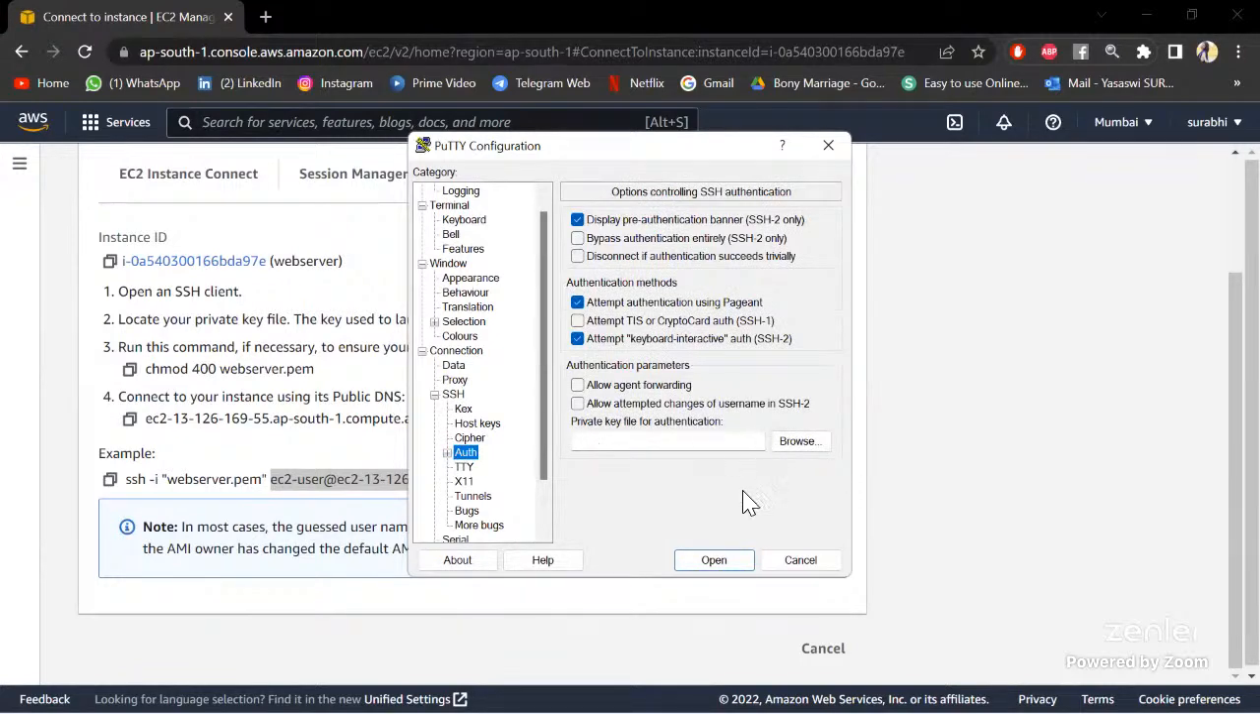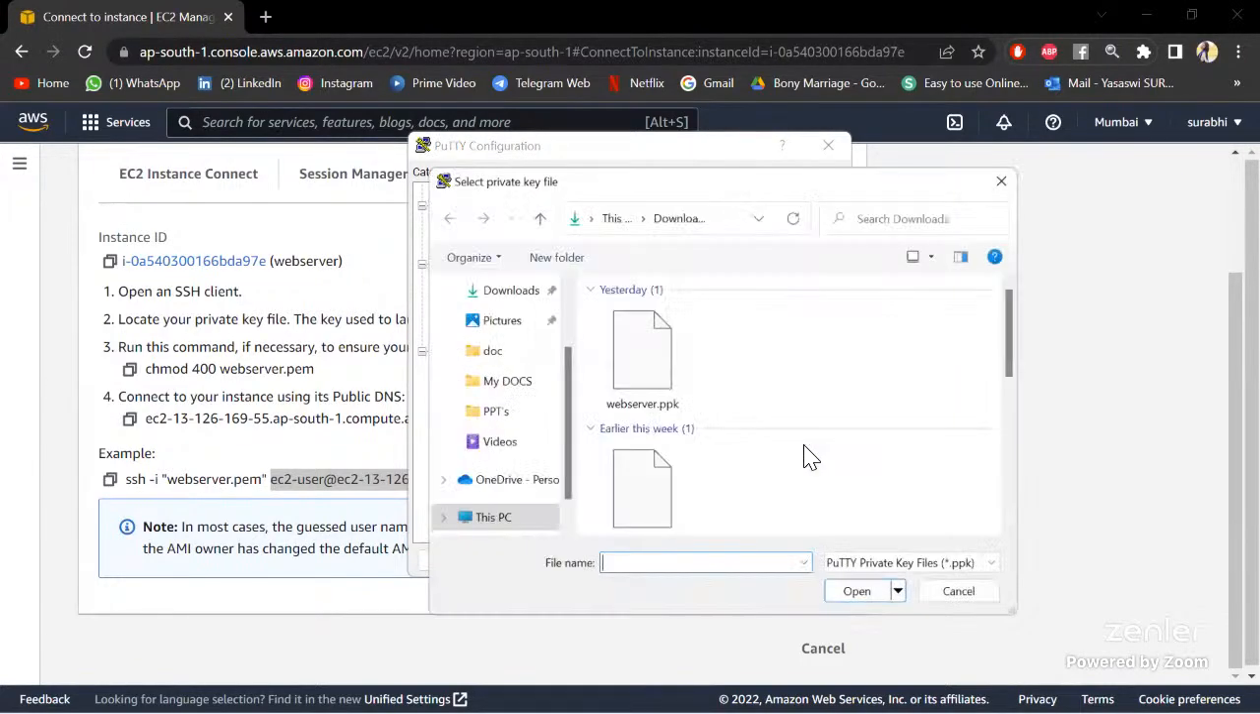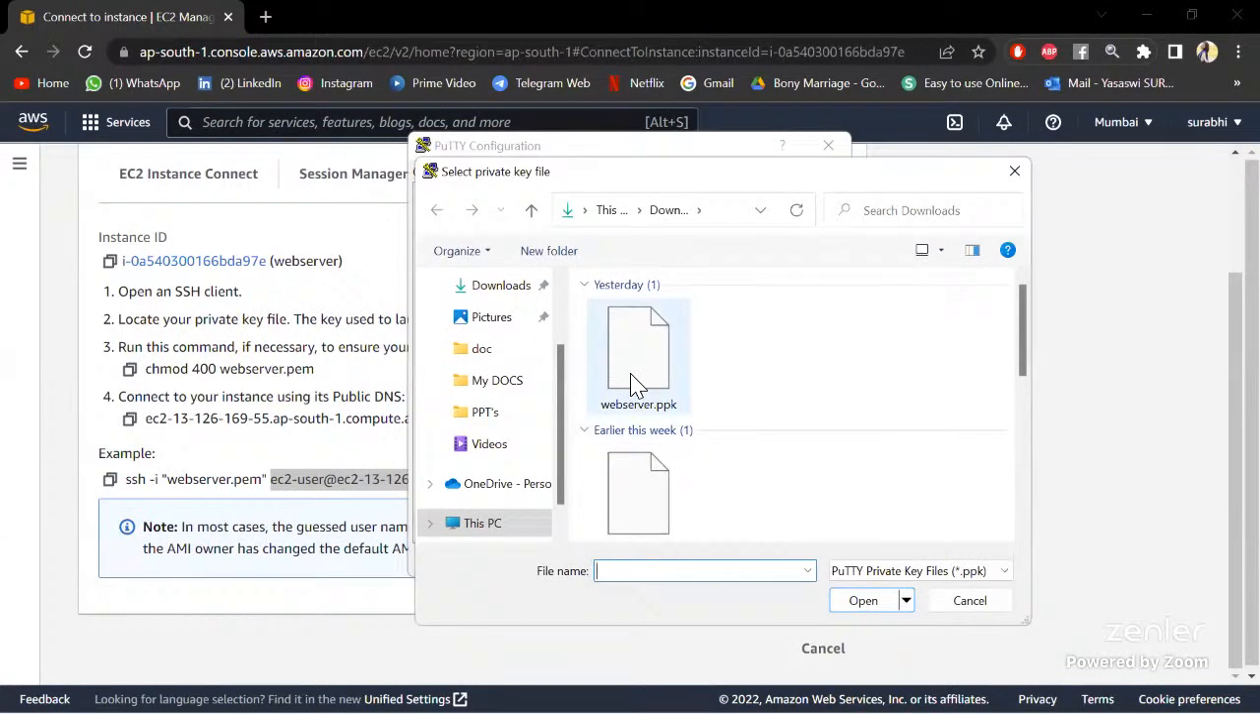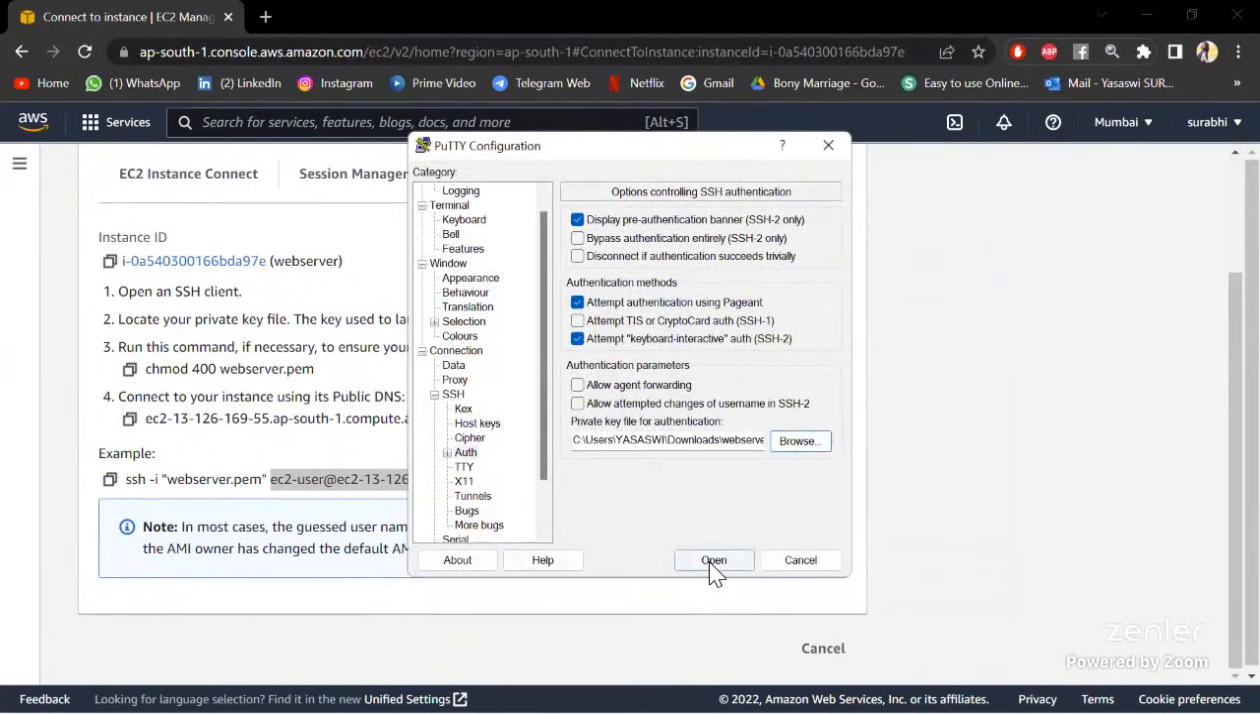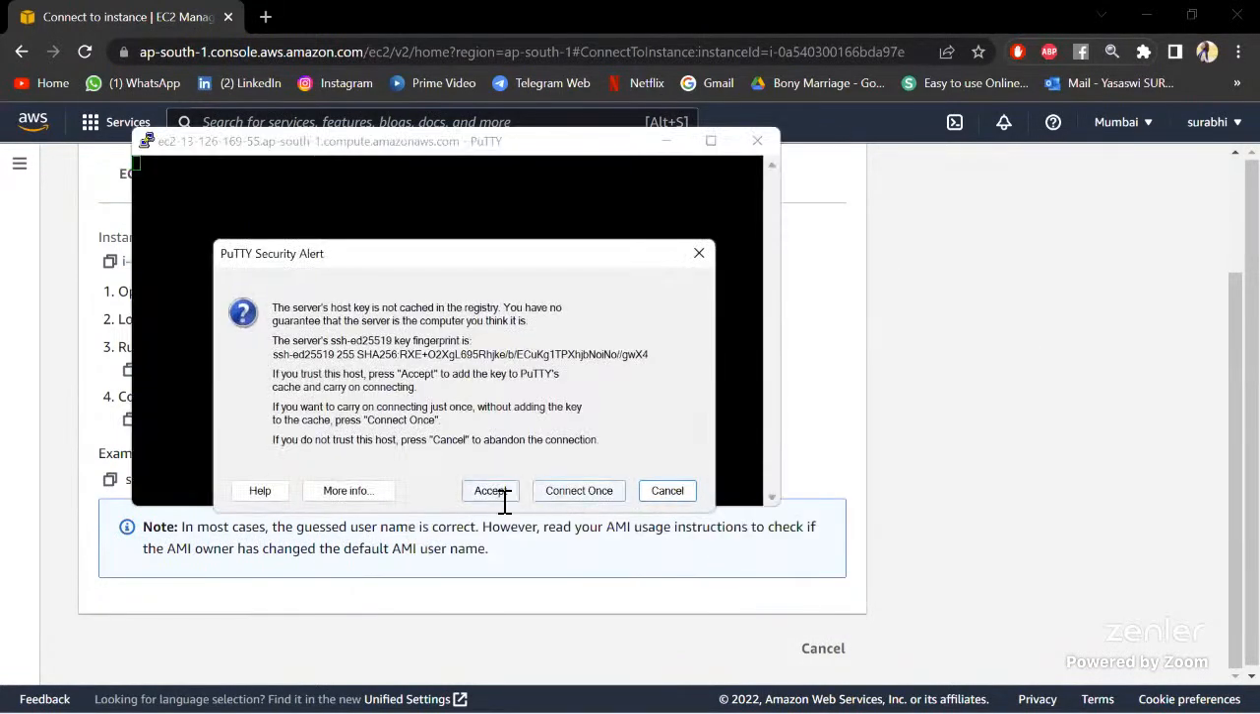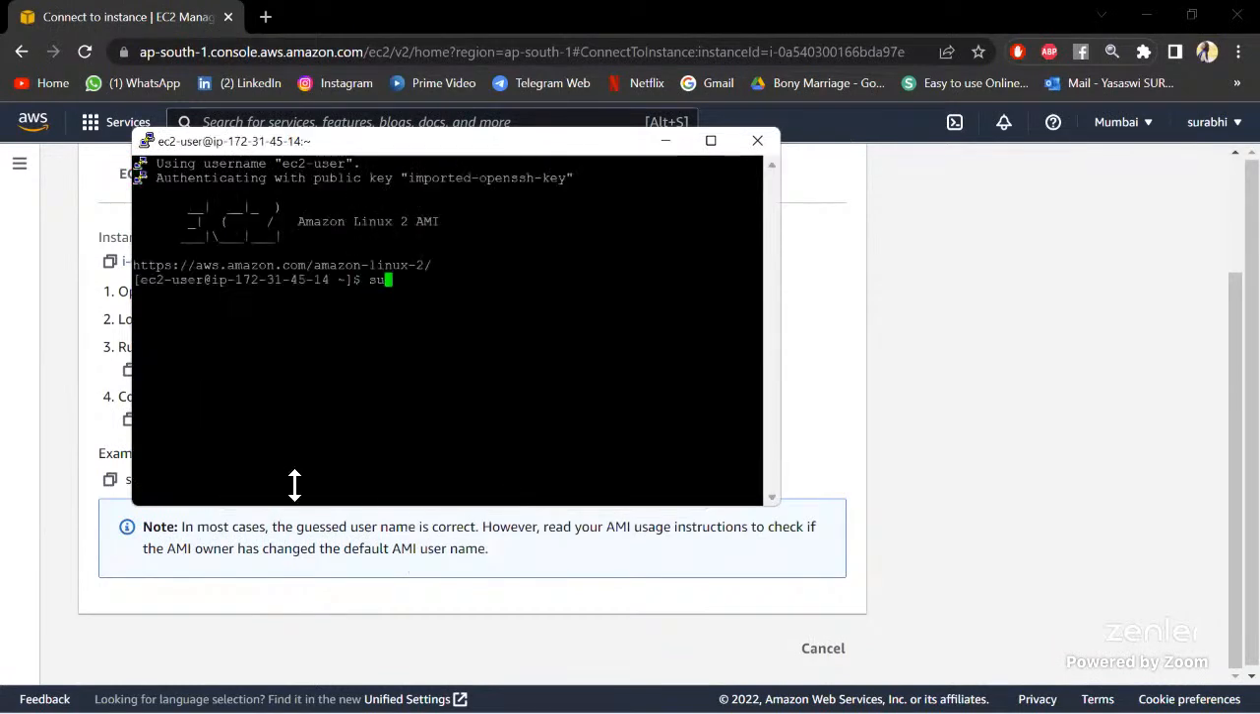So here we'll browse the web server PPK and we'll select accept. So sudo. So if you can see, there is already an index.html file.